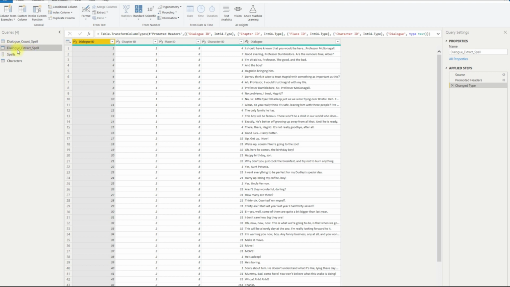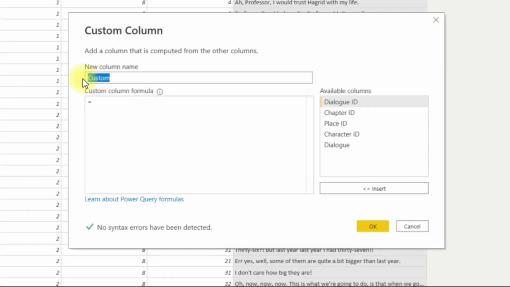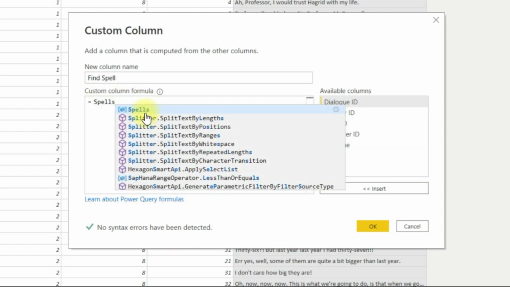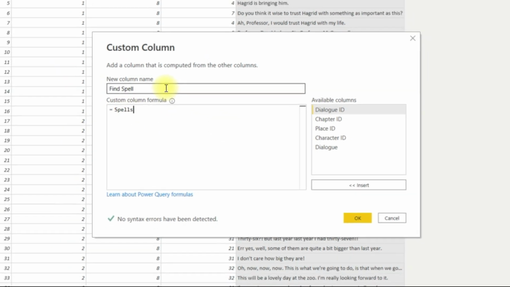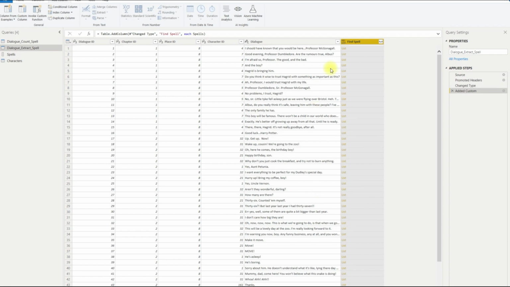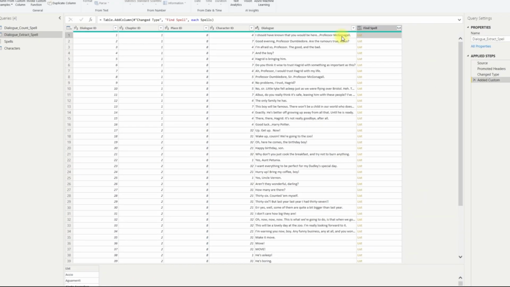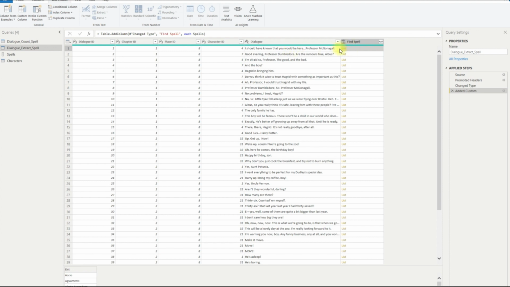Okay, for part two, I've just created a duplicate of dialogue and just called it extract spell. So this step's quite easy. We just create a custom column. Call it find spell, and this is a very, very simple calculation. So what we're just saying is equal spells. What that does in effect is, if I click here and look at the bottom as you scroll down, it's every spell. So it's a list of each spell that has been assigned to each line of dialogue here.